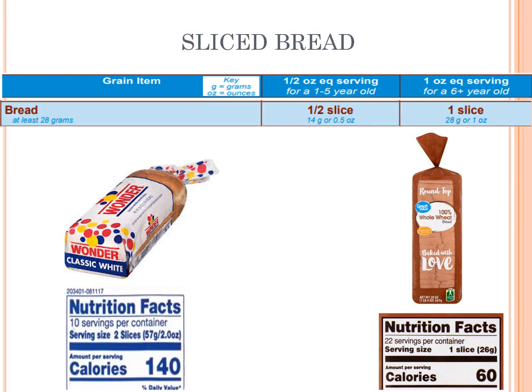Next is sliced bread. For a child ages 1 to 5, a half-ounce equivalent serving is about half a slice of bread. The school-age children would need about 1 slice. Be sure to check the nutrition label of the specific brand you are using.